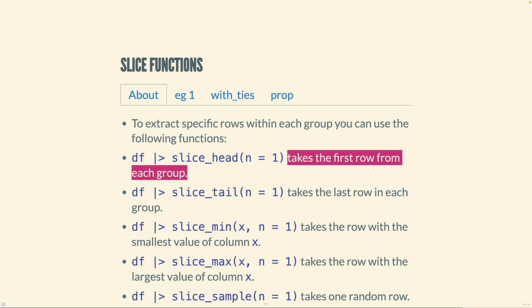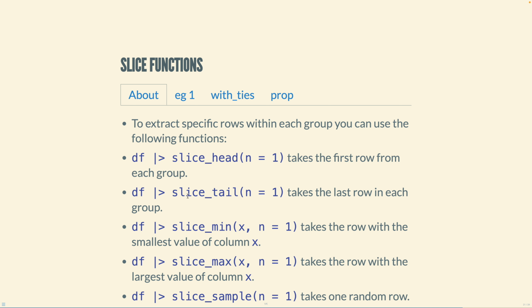It's like taking a loaf of bread and knowing, okay, this is the beginning. I mean, a loaf is not a good example here, but you have a head or a tail somewhere, and you're basically chopping off the first row from the left and maybe from the right. So slice underscore head and slice underscore tail does that for each of those groups.